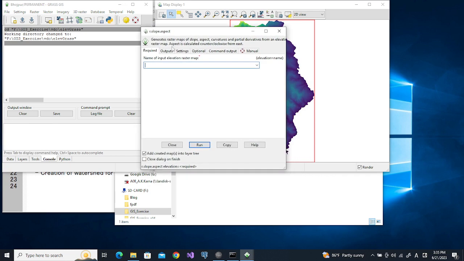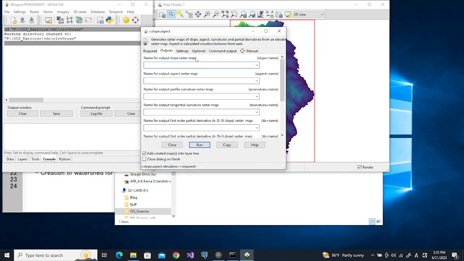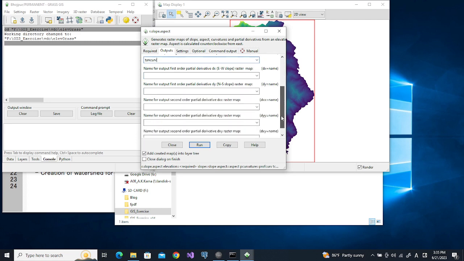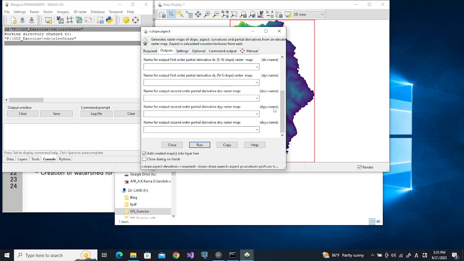So what are the outputs we are going to create? We create slope, we create aspect, we create profile curvature, and we create tan curve, which is probably plan curvature, and we skip others.